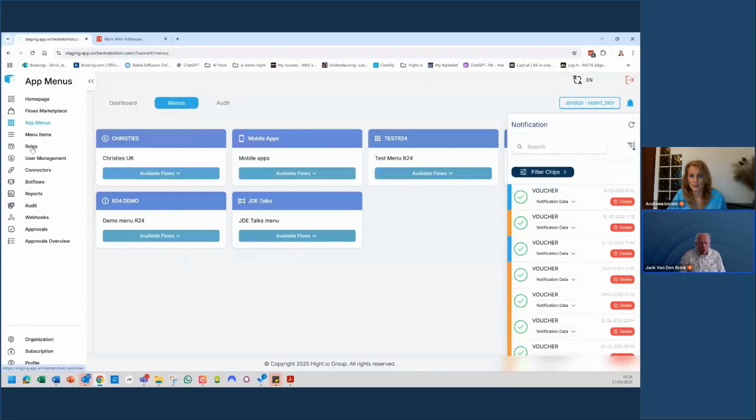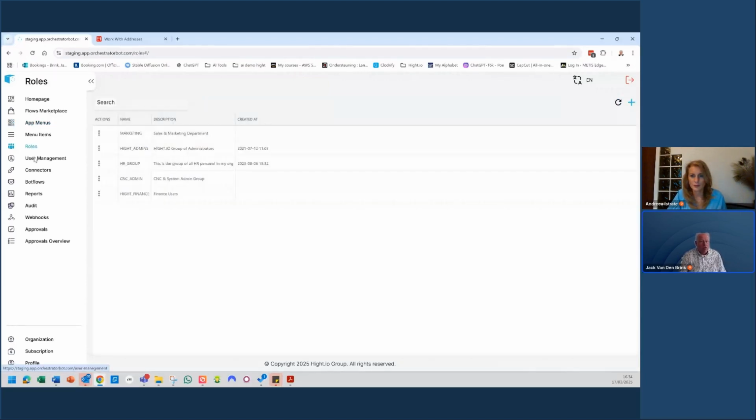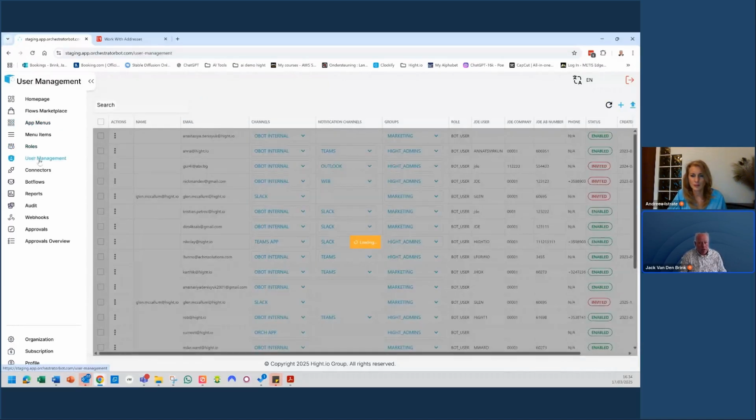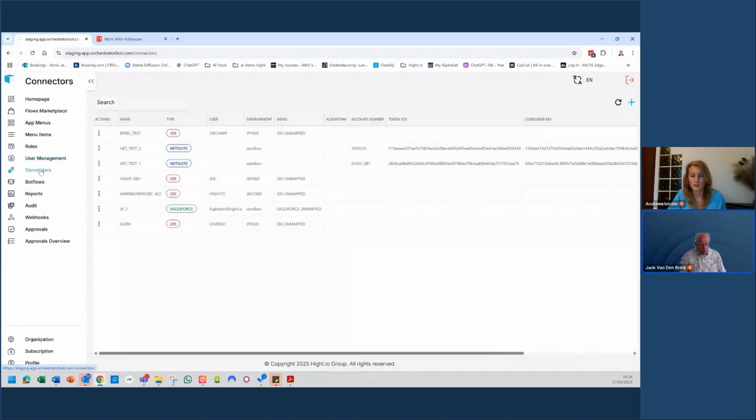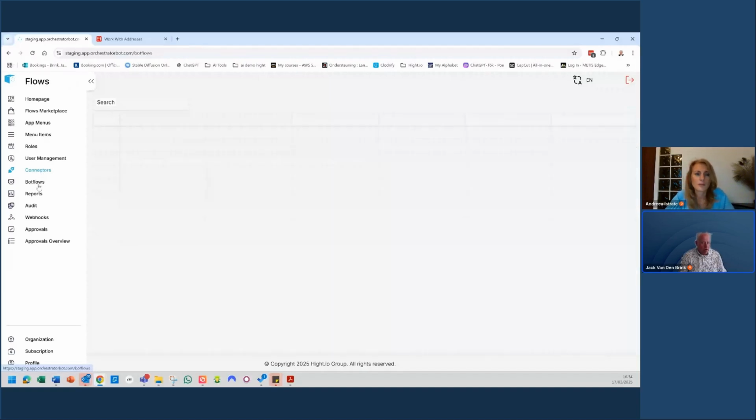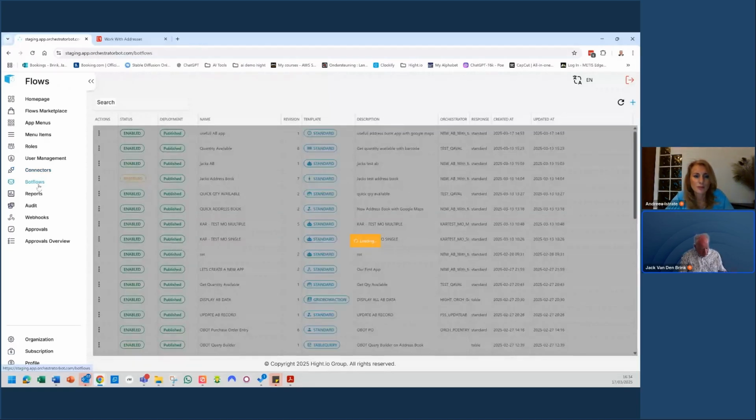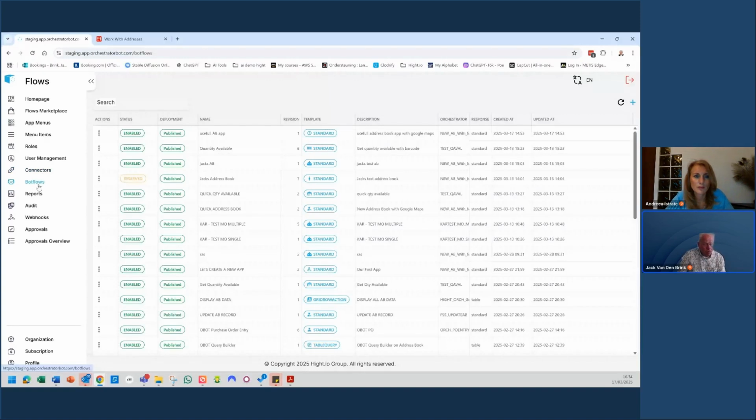They have menus. Then we have roles and user management, so we can set up users. We have connectors. Different customers can have a variety of systems, so we can connect to JD Edwards, Salesforce, NetSuite. But you can also have a connector to your DV environment or your PI environment or whatever. So these are all typical connectors. And then we have bot flows, and bot flows are more or less the applications. These are the applications we're going to set up.